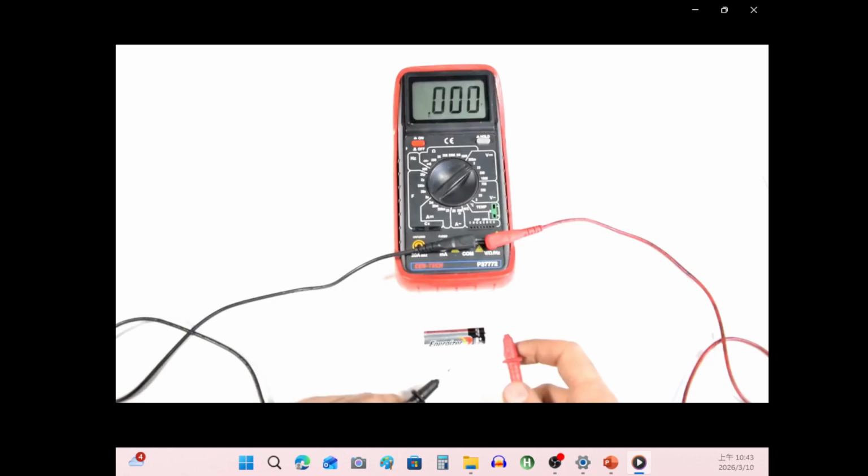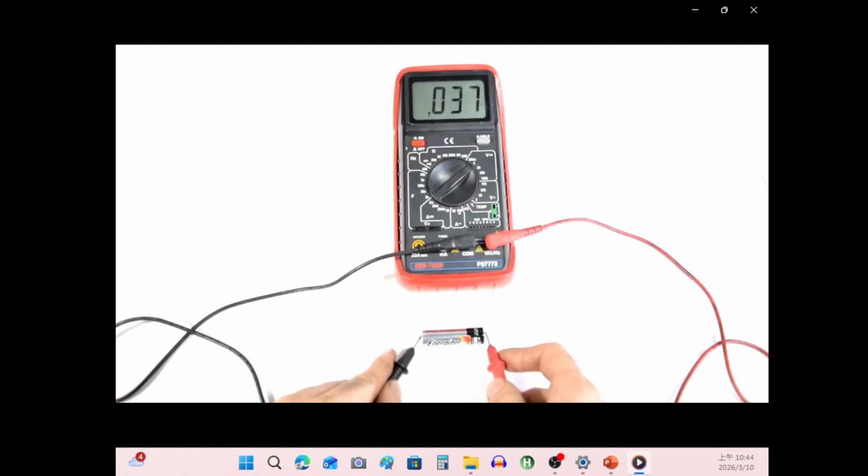Next, we put our positive test lead on the power or positive side of our circuit, and then the ground test lead on the negative or ground side.